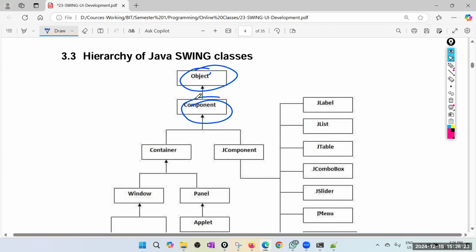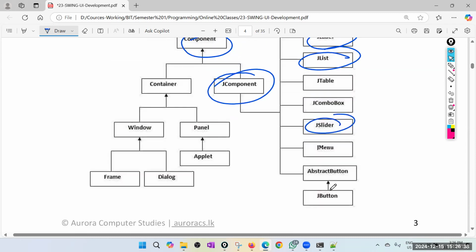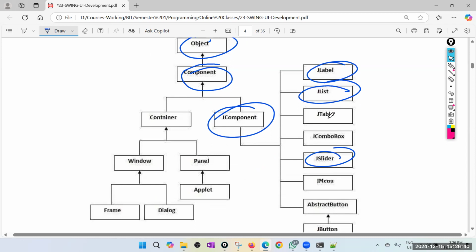So then extending Component, there's a class called JComponent. And all your widgets are JComponents, right? JTable, JMenu, JButton, okay? JList. So all those are JComponents. So we will be using these things, okay? And remember, all those extend from JComponent. JComponents extend from Component.